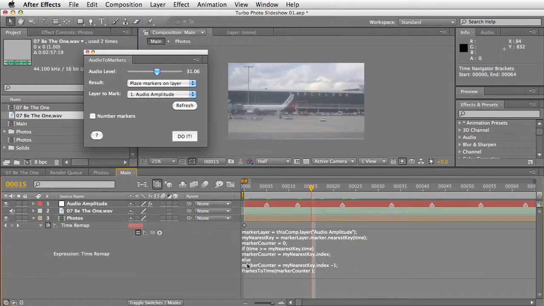Quickly, the way this script works is it's saying, take a look at the marker layer, which in this case is the audio amplitude layer, and then take a look at whatever the nearest key is to the current time. This little marker is the current time, which is time. So whatever the nearest key is, in this case the nearest key would be this keyframe, but here the nearest key would be this keyframe.